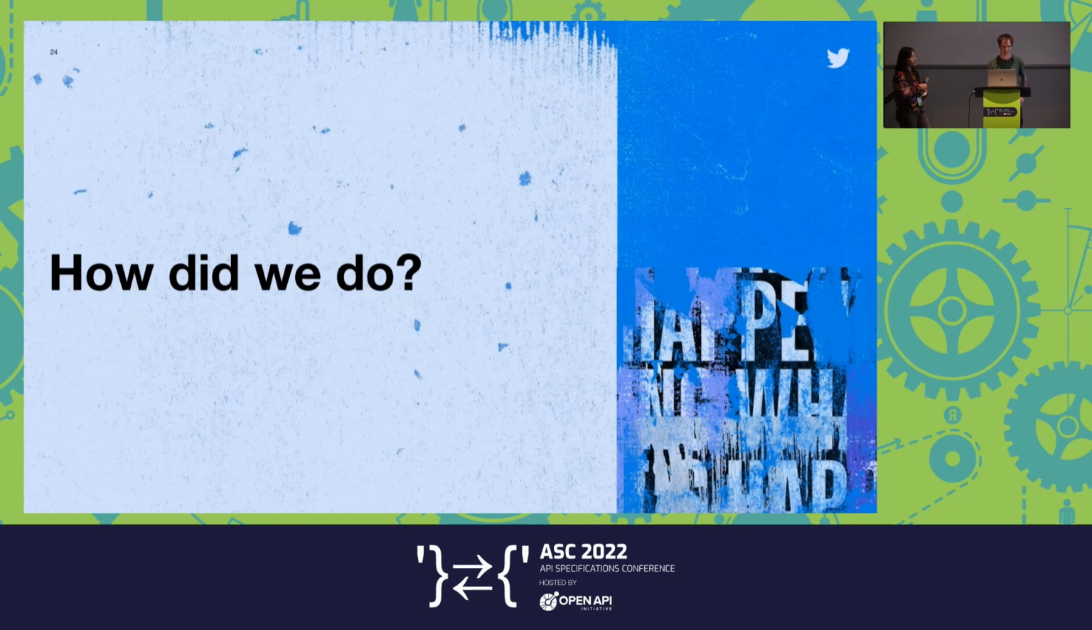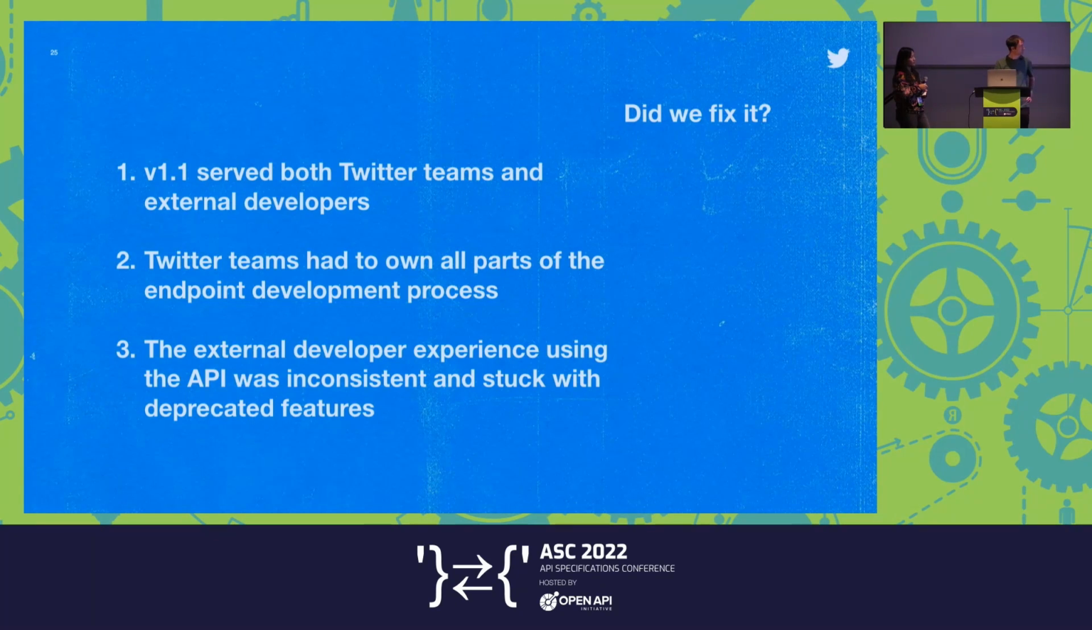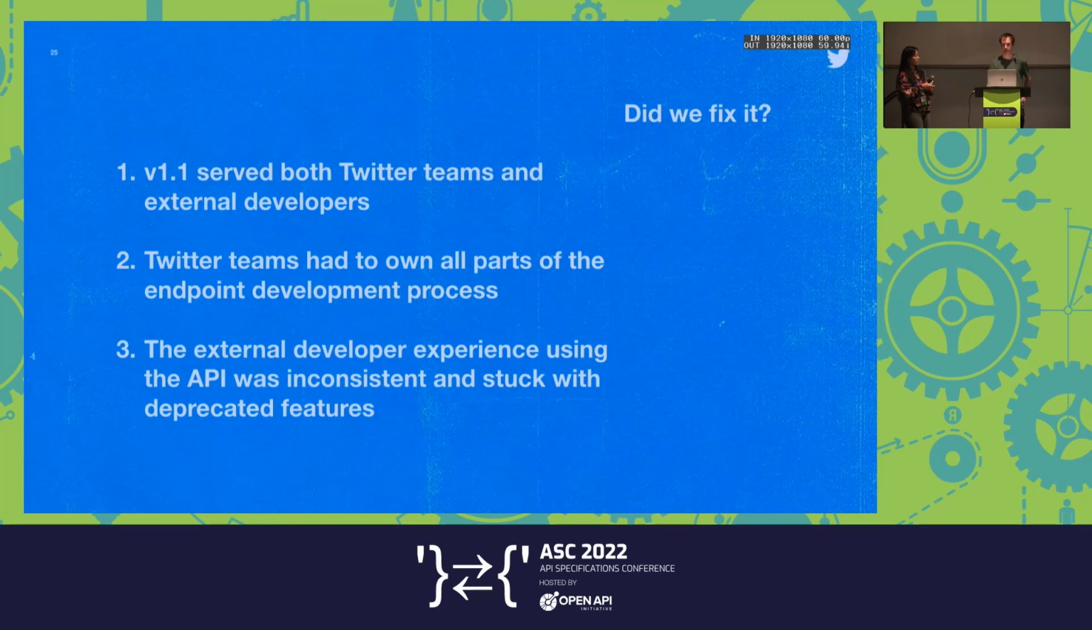But the real question is whether or not we solved all the problems that we wanted to fix when we set out working on V2. So back to the original 3 problems that we identified. The V2 API only serves external developers. The adoption of GraphQL backends provides internal teams with a different tool to get data. They can use the GraphQL natively without needing to use the V2 API. That means we could focus more specifically on the needs of external developers and give them a more consistent experience. The platform, so there's a check on number 1.